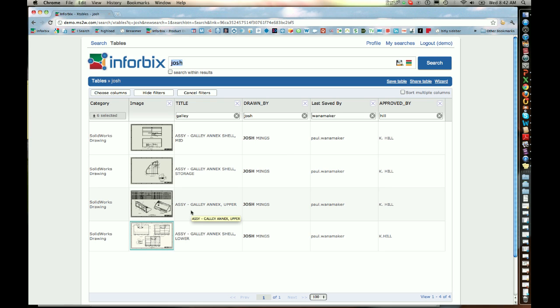So that's the advantage of both creating a table, filtering or slicing and dicing it to create the report that you like, and then being able to save it and reusing it.